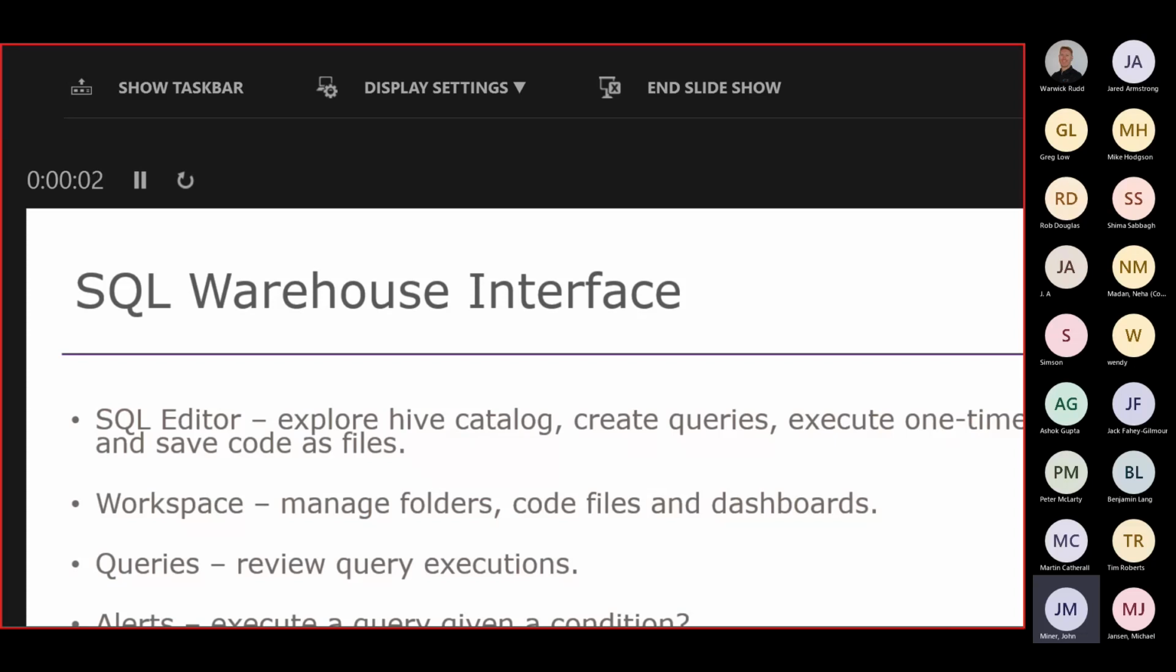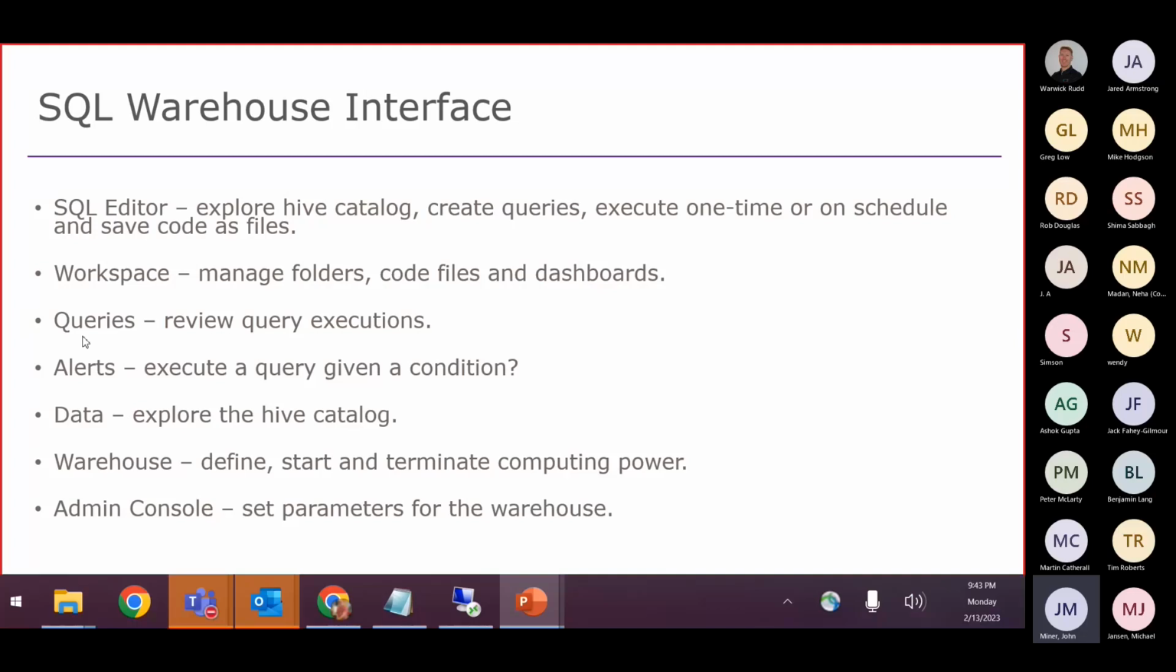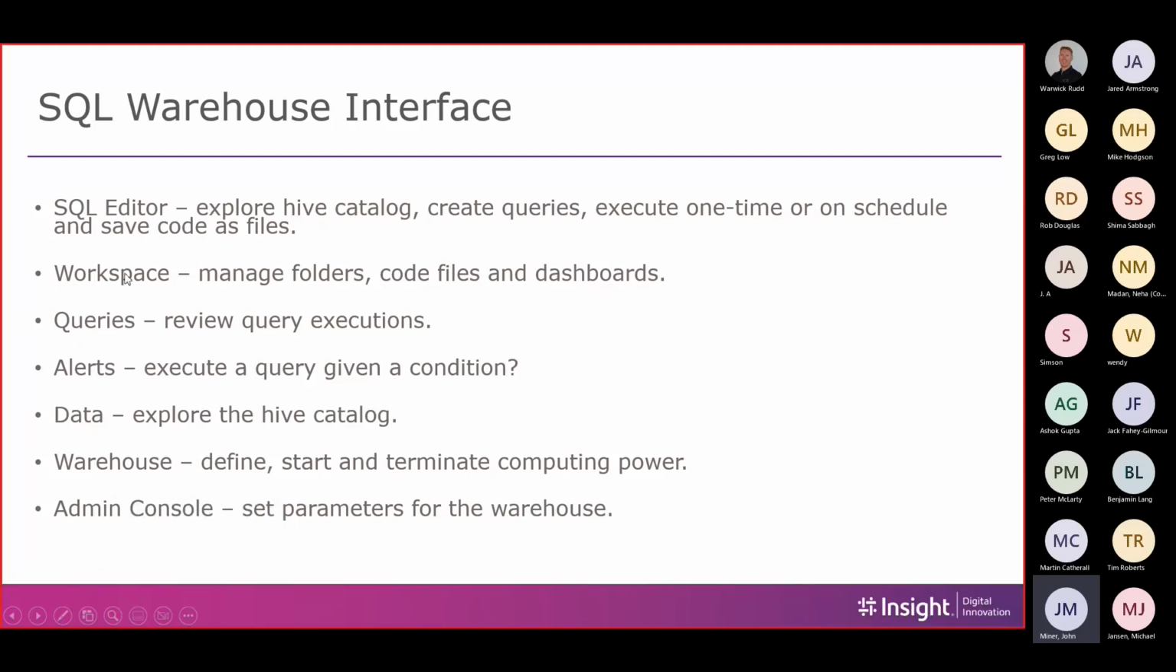But we also have to manage the workspace, right? We can manage folders, code files, and dashboards.